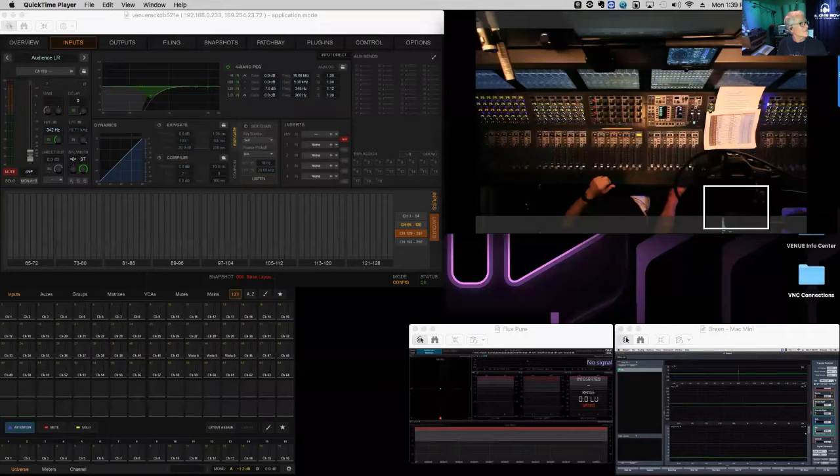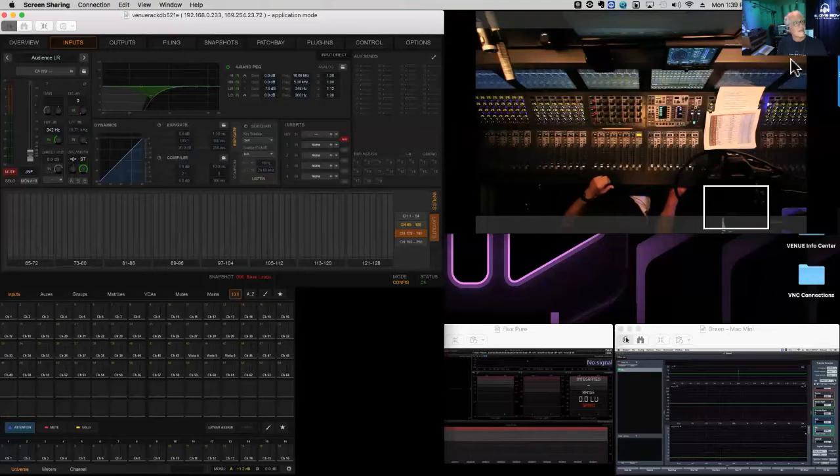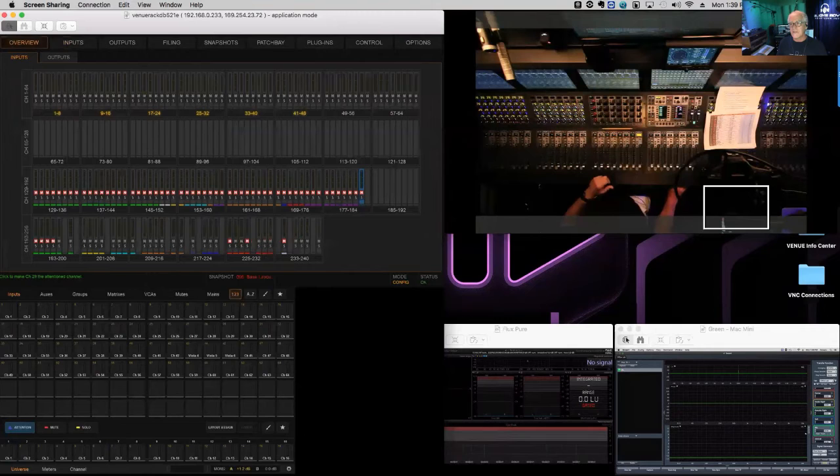So let's go back to this screen here, and I'm going to take you back to the overview just to reinforce what we're doing here. As you see on this S6L, this is an E6L 192 engine. It has 192 input processing channels available to it, and I've got the first 64 slots, as it turns out, with open channels. These are unassigned, unprogrammed, anything.